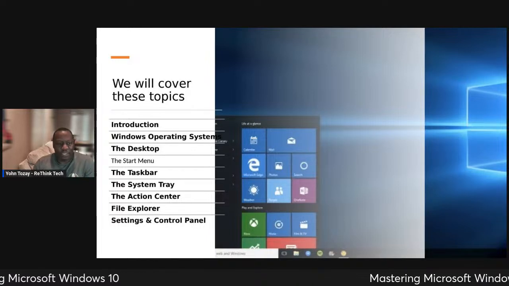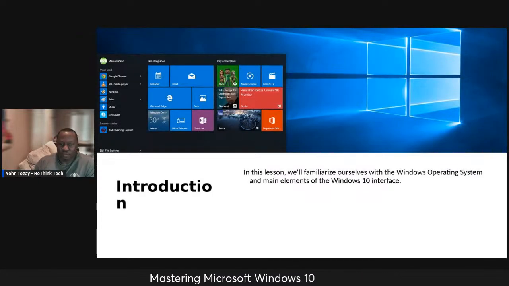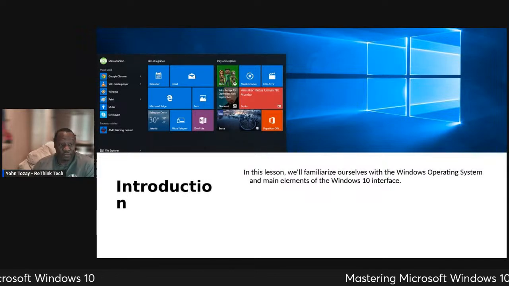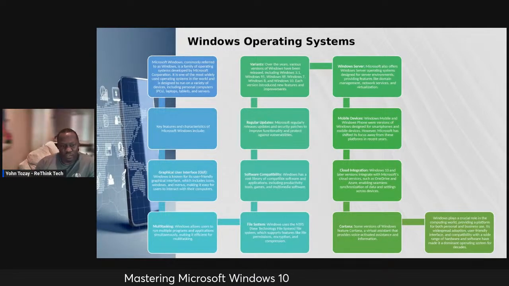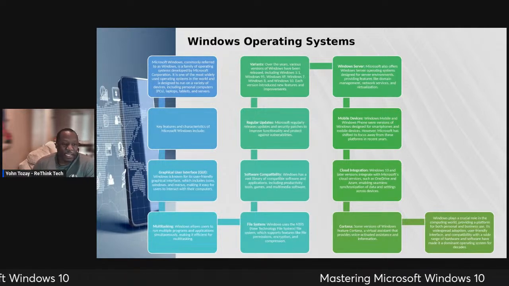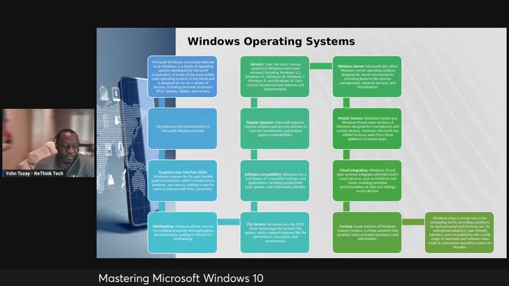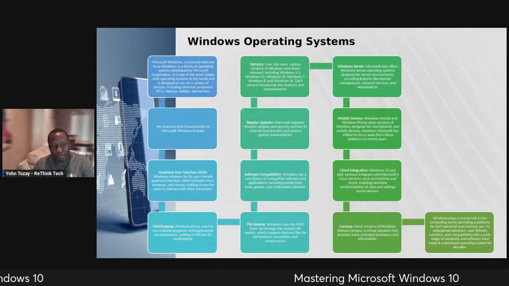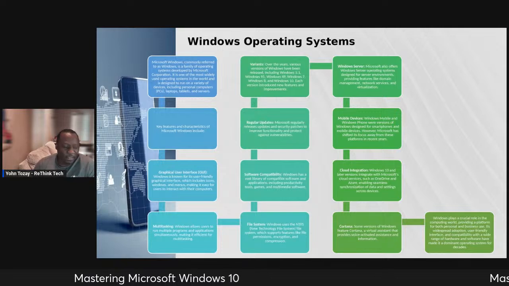So those are the topics we'll be covering in this particular section. We'll familiarize ourselves with the Windows 10 operating system and the main elements. What are the main elements or features of Windows 10? We'll talk a little bit about the Windows operating system to give us a background, and then we'll move on to looking at the major or key features of the Windows 10 operating system, what that environment looks like, and how I move around that environment.